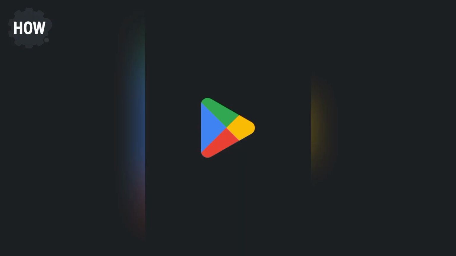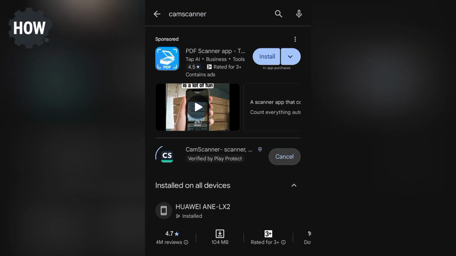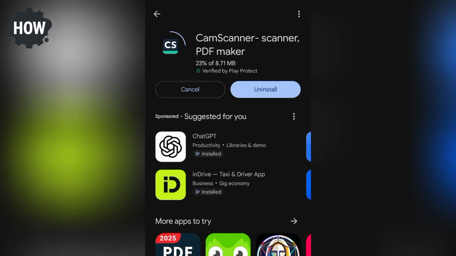Step number 1. First, head over to the Google Play Store and download CamScanner. If you have already got it installed, you are good to go. If not, install it now. This app is a lifesaver.